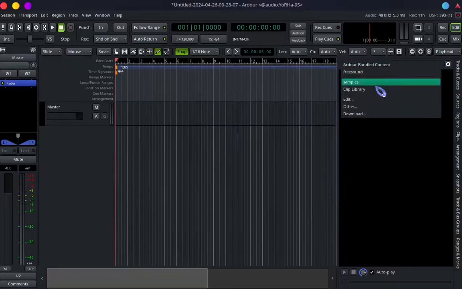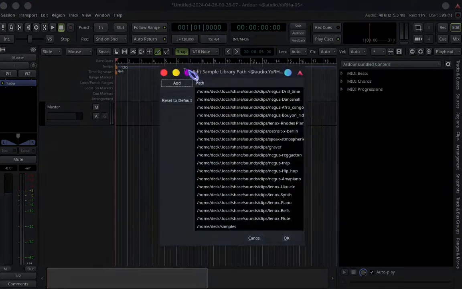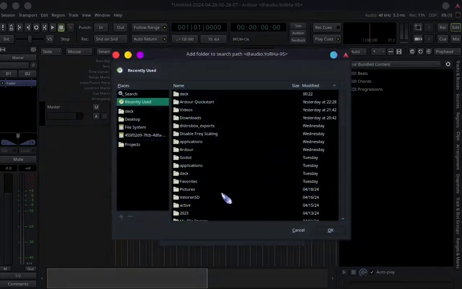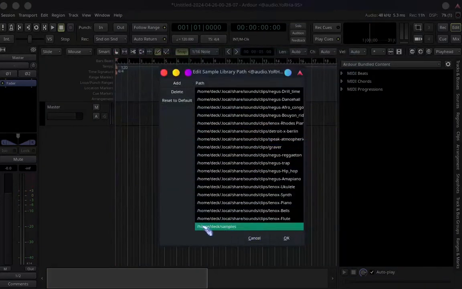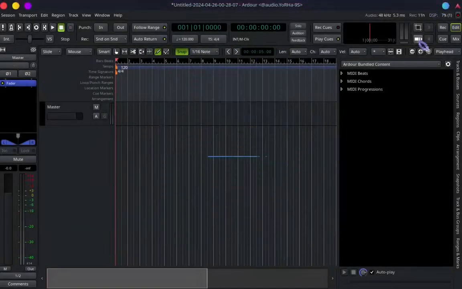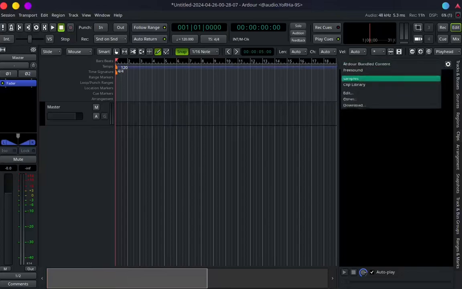And to add them to Ardour, you'd want to drop this dropdown in your list and hit Edit, and then press Add, and then just look for your folder that has all your samples in it. I already added mine. It's just under my home folder in samples, so it's going to be right there. And then once you add it, you can drop this dropdown and press Samples.